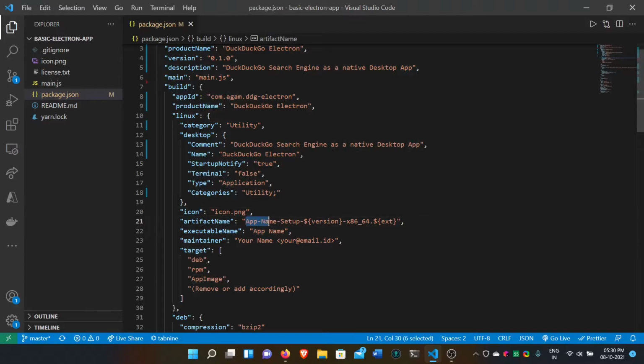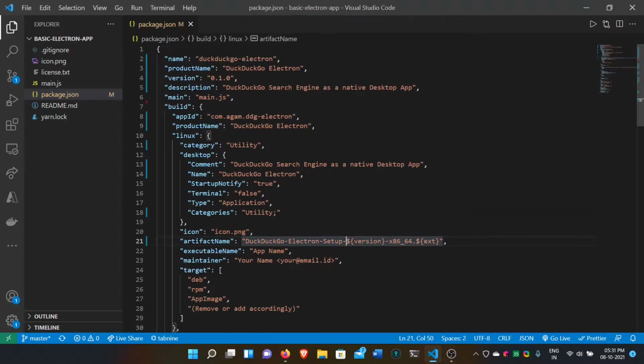Then again, artifact name. Electron Builder sometimes gives spaces in the name, so it would be better to give your own name. So it will be like DuckDuckGo Electron, then setup. Because when we build the app, it will show this installer. And this is the version which we just gave above. It will automatically take it itself.